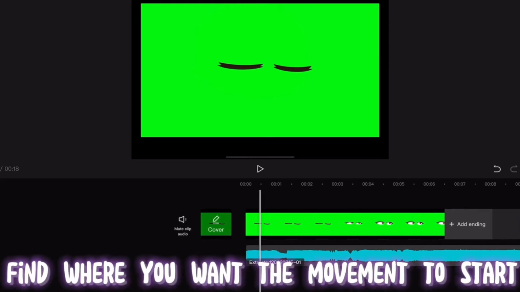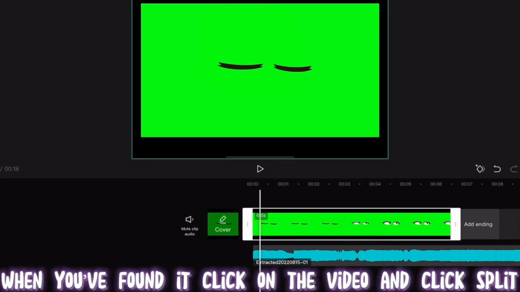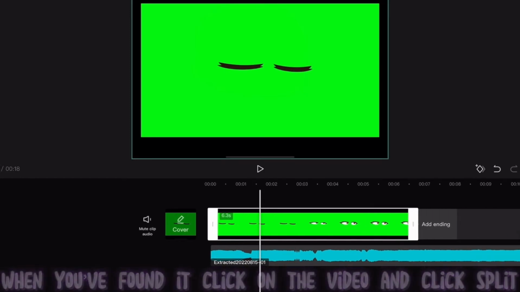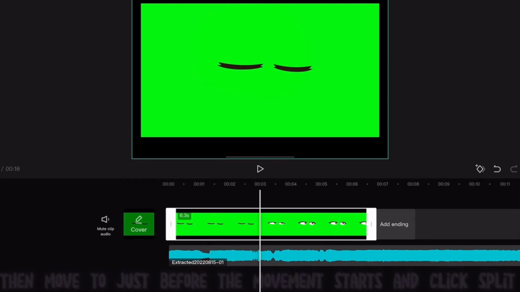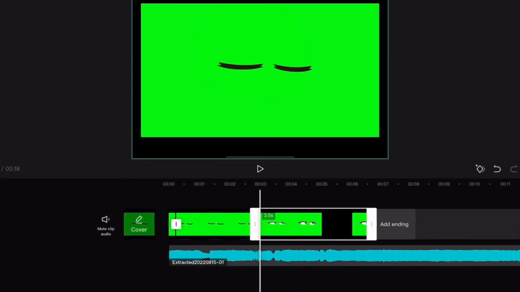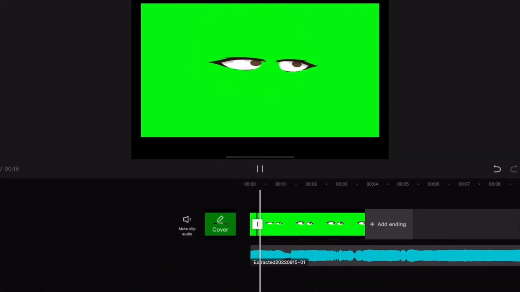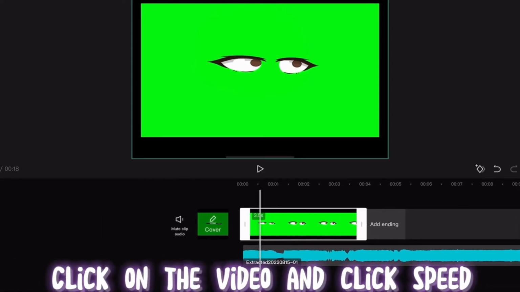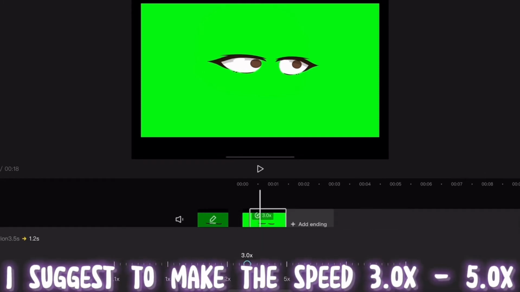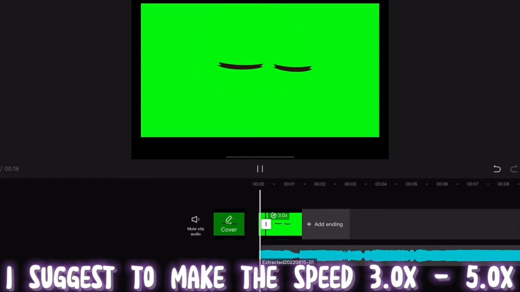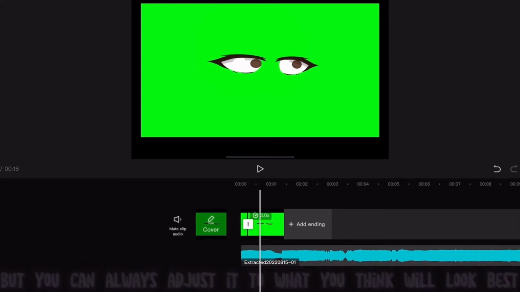Find where you want the movement to start. When you found it, click on the video and click split. Then move to just before the movement starts and click split. And delete the part of the video in between. Click on the video and click speed. Then click normal and make the video faster. I suggest to make the speed 3.0x, 5.0x, but you can always adjust it to what you think will look best.